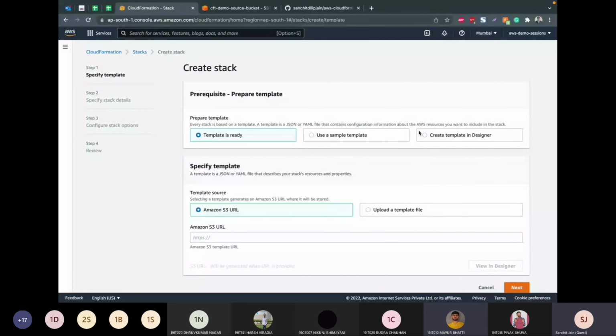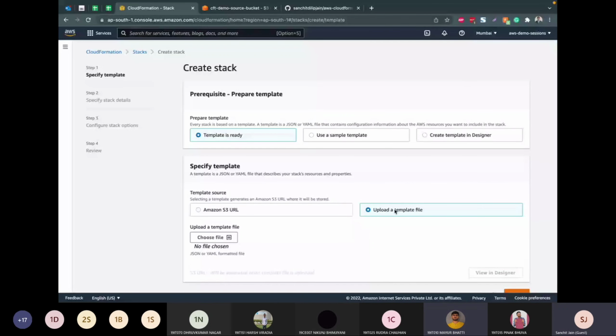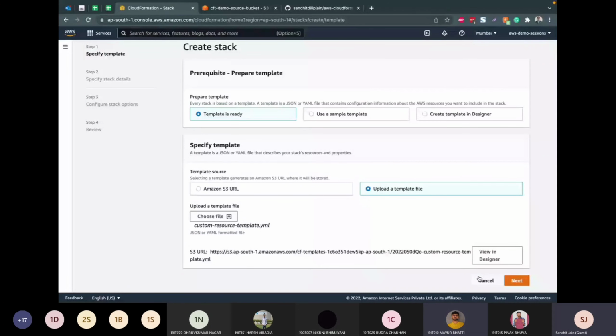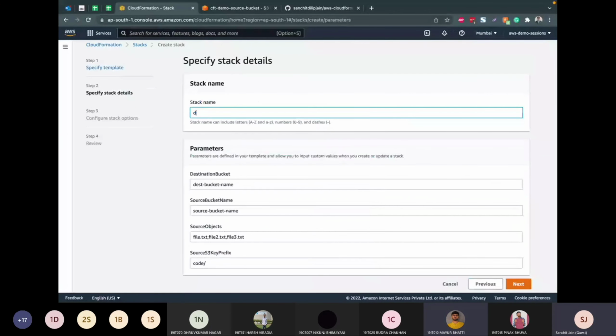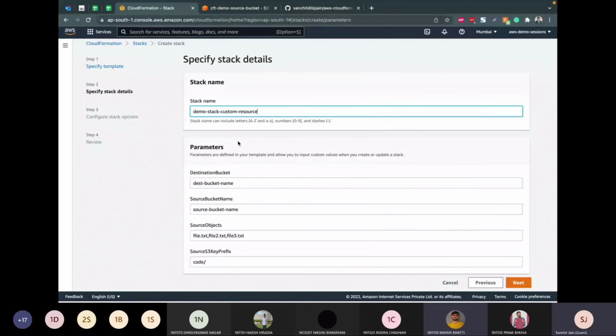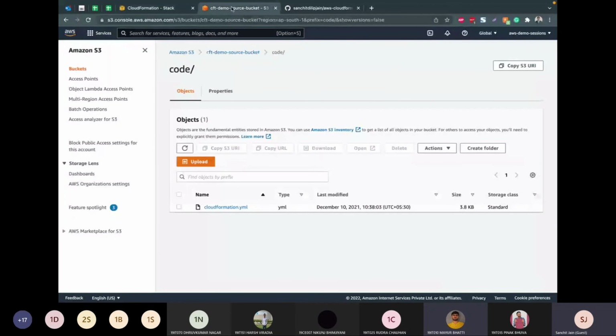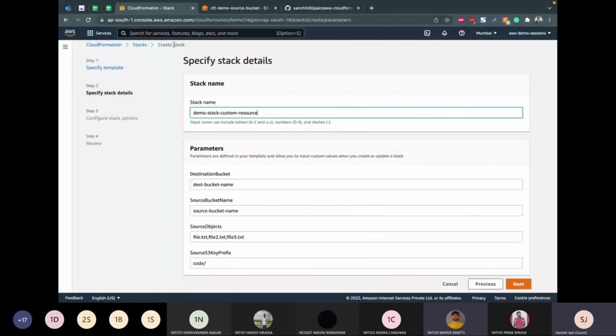When it comes to custom resources, which we have learned in the last session, it's all about how we can define the Lambda. The process is going to be the exact same, nothing new. You upload the template, you go next, you provide the bucket name. In our case, first we'll provide the bucket name. Let's take the bucket name from the URL. Okay, then you have to provide the file name, which is the object name here, and the prefix is code.